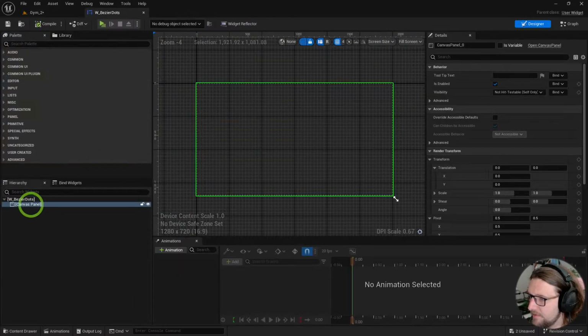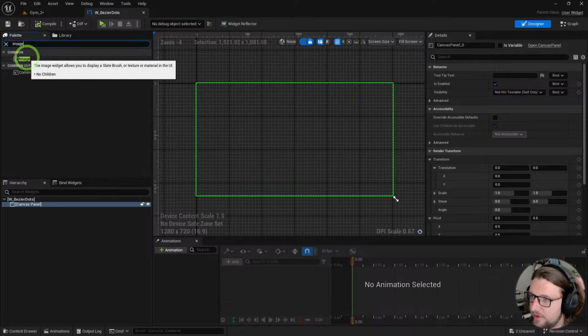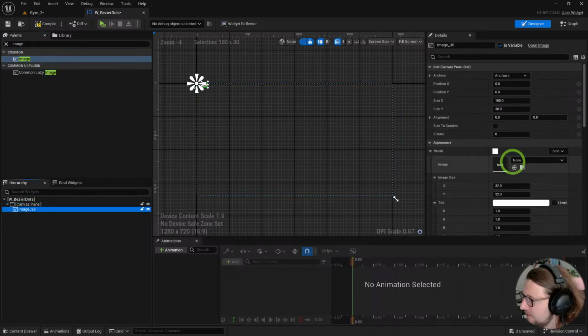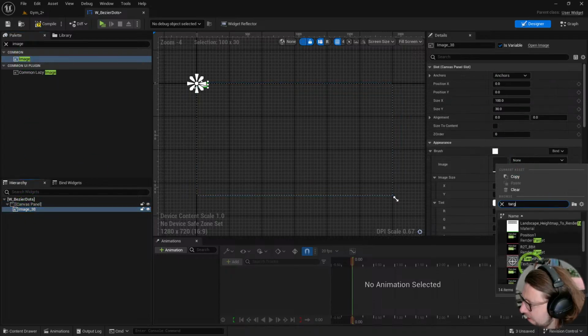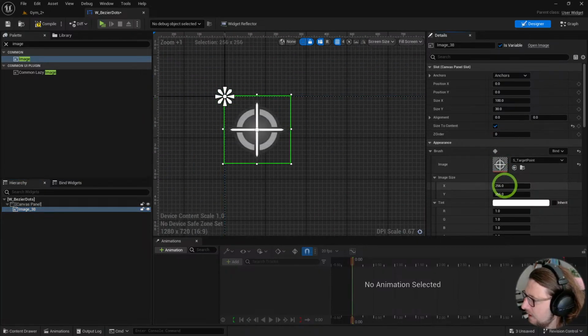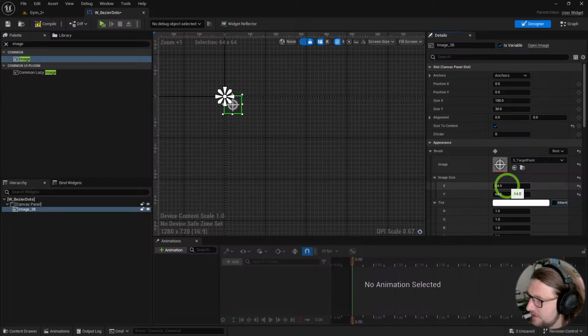Pop this open. We've got a canvas panel here, and we need at least three. We need at least 3 control points. So we will start with that. That's what I wonder if we can get like a target. Yeah, so we'll use this target here. We'll say 64 by 64.